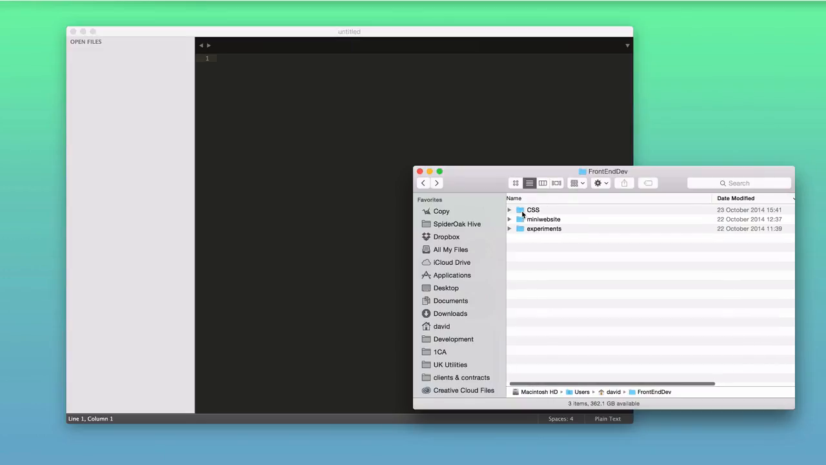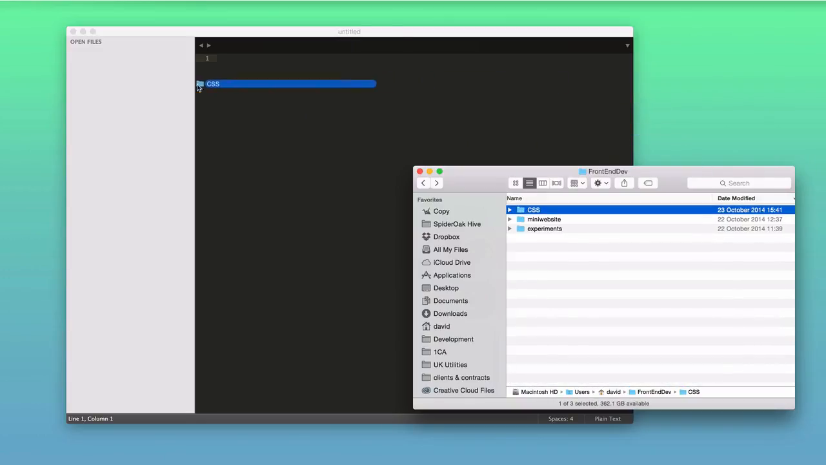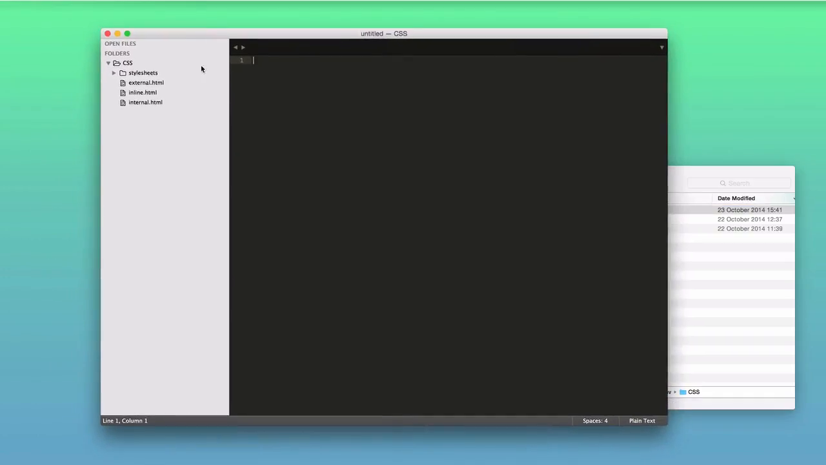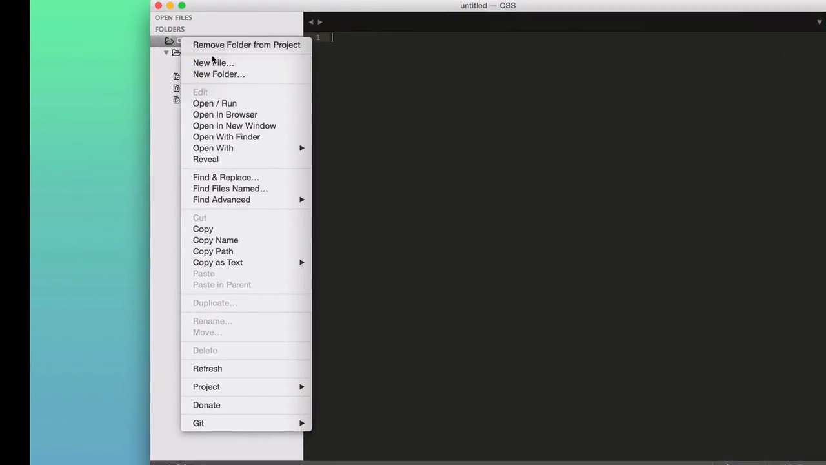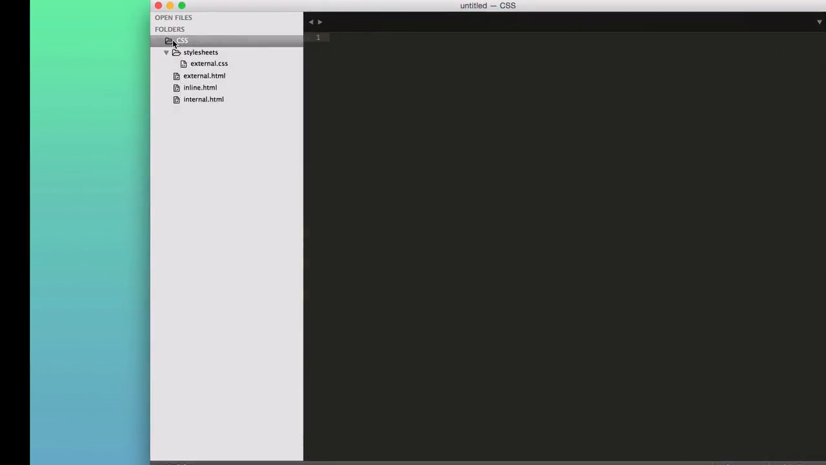You can just drag and drop a folder directly into the sidebar or even directly into the editor, and it will be bookmarked in the sidebar. So you can just remain within the editor and drill down into your folders and subfolders and even create or remove files directly from within Sublime.